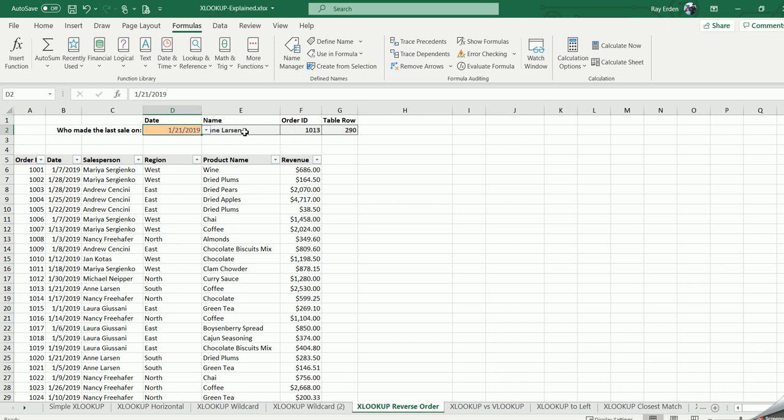In addition to the salesperson's name, next to it is the order ID, again with an XLOOKUP function, and next to it is the XMATCH function. What it does is show the table row number to locate the salesperson in this list. So I chose the date January 21st, 2019, and what I'm trying to do is see the person who made the last sale on this date.